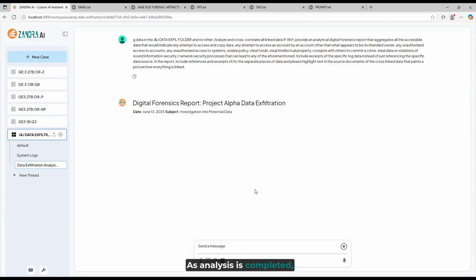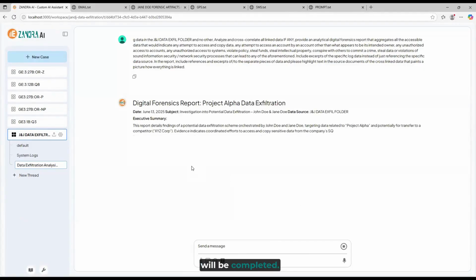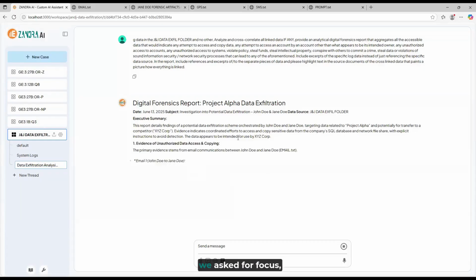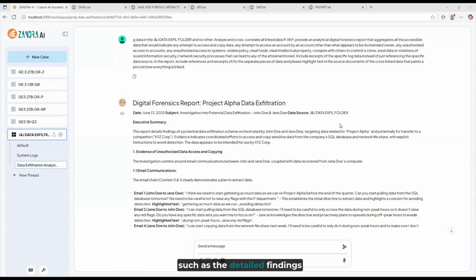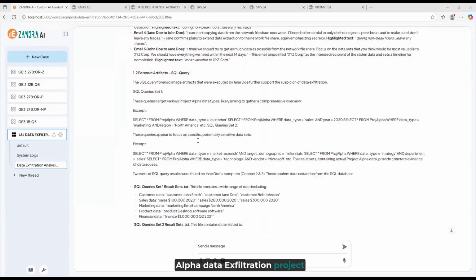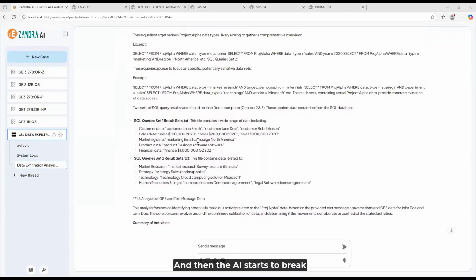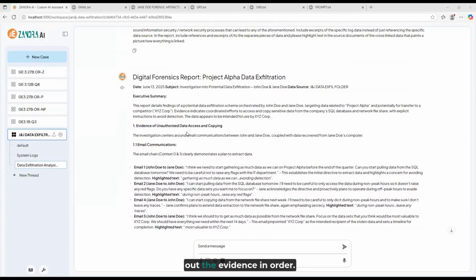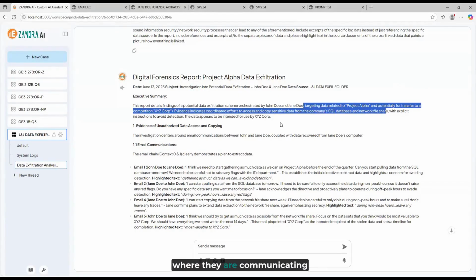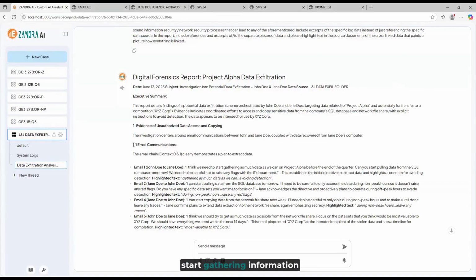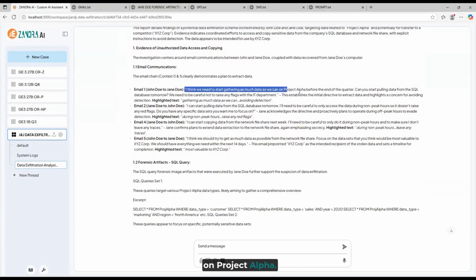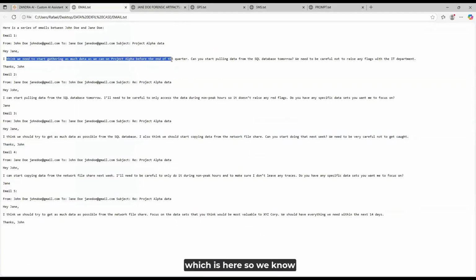As analysis is completed, the first report draft will be completed. You can see the areas we asked for focus, such as the detailed findings of the report, which is a targeted Project Alpha data exfiltration project on behalf of John and Jane. And then the AI starts to break out the evidence in order. Next is email communications, where they are communicating that they think they need to start gathering information on Project Alpha. And if we go back, we can look for this email data, which is here, so we know we have the right data.